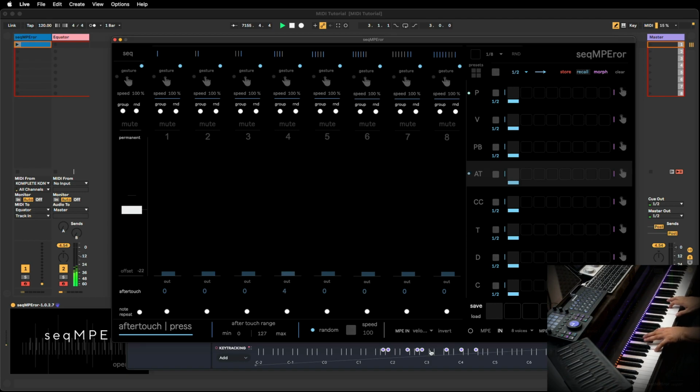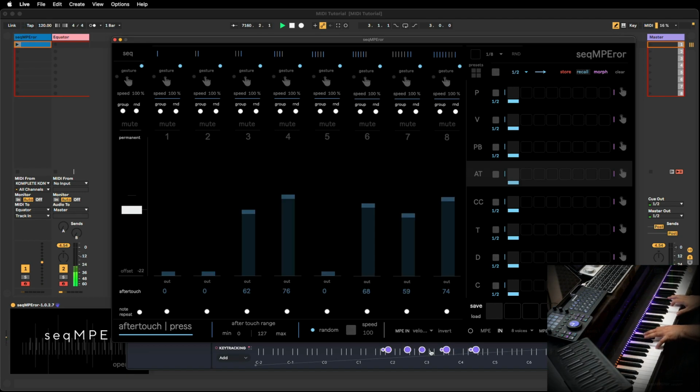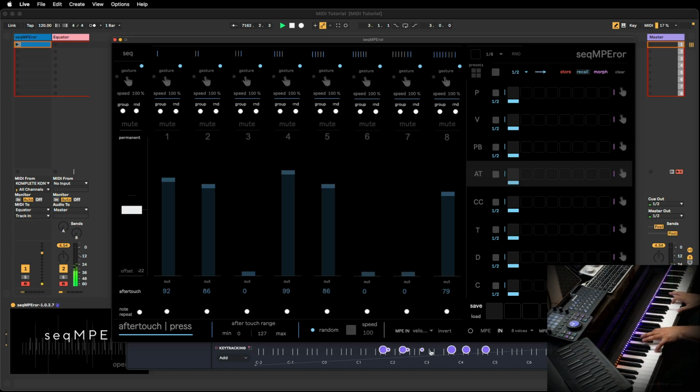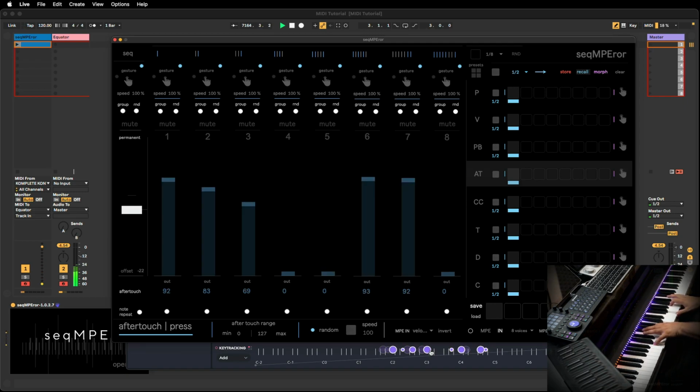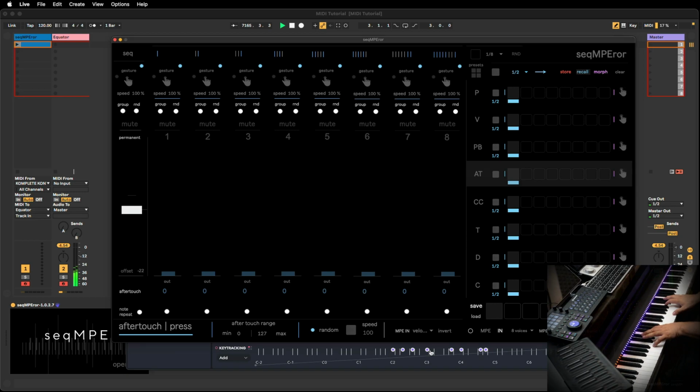So we can make it quieter. Or louder. Or even more louder. So we are opening the filter with how hard we strike the velocity on our keyboard.